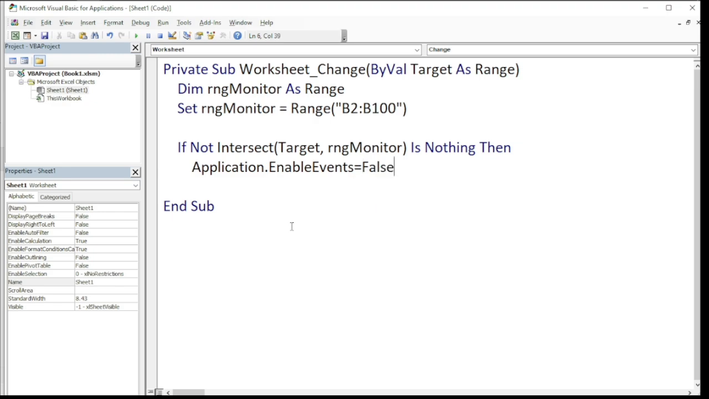So Application.EnableEvents equals False disables event handling. Excel will ignore all events and will not run any event handler code. That is in case Application.EnableEvents is False. But if Application.EnableEvents equals True, this enables event handling. Excel will execute the code in your event handlers when the corresponding events occur. So it's just whether it's True or False.